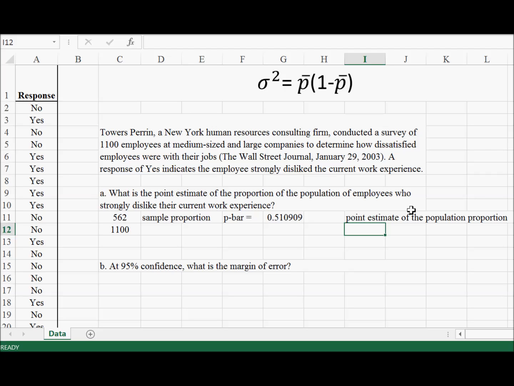Mr. Point Estimate of the Population Proportion, Sample Proportion, or P bar. His buddies call him P bar, right? So he's got three names. His formal name, the point estimate of the population proportion. His buddies call him P bar, and then his mom calls him sample proportion.